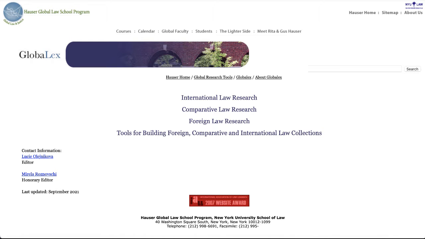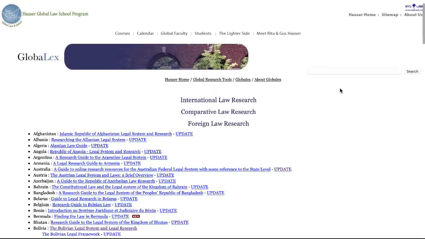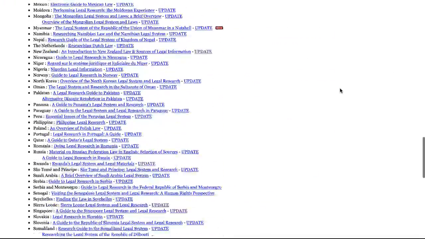Globalex is another great place to find guides on how to research law in a jurisdiction you're unfamiliar with. One great feature of this resource is that it's free and open to the public. To access it, go to nyulawglobal.org. Here, you'll find guides for over 160 countries, as well as comparative and international materials. Let's take a look at the guide for Taiwan.